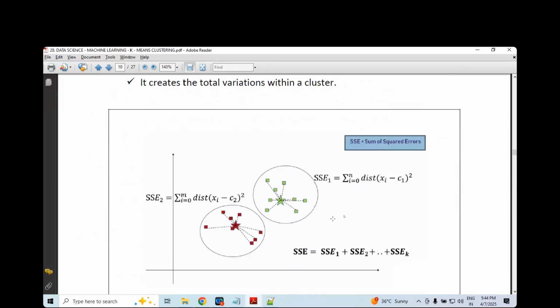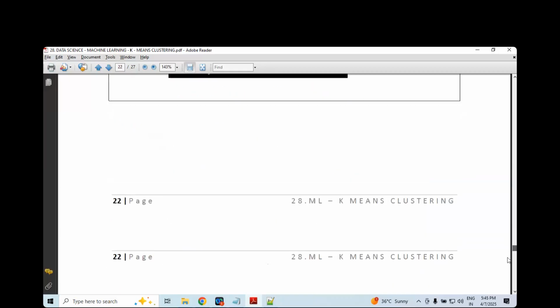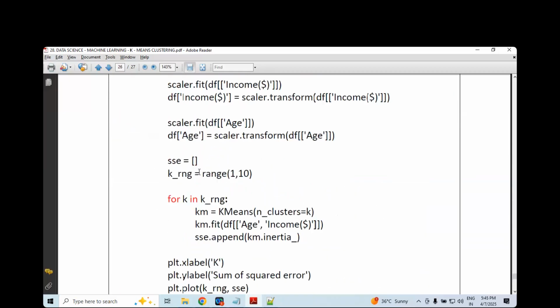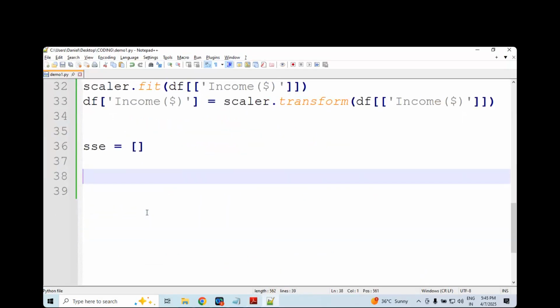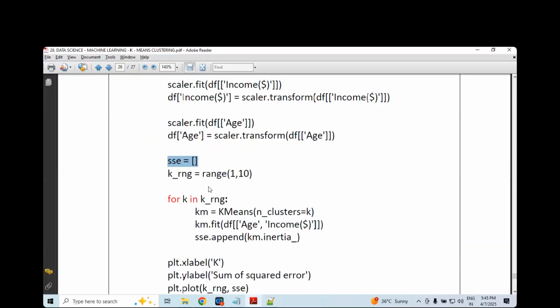What do you mean by that? Imagine this is the centroid. From this centroid, we need to calculate the distance to every point. All the distances we need to store in one list. Then we are creating an empty list. Make a note on this one.